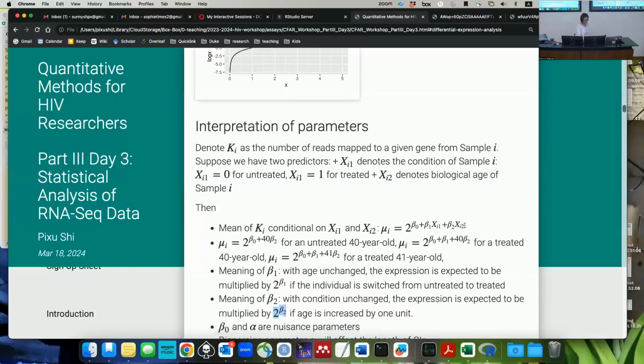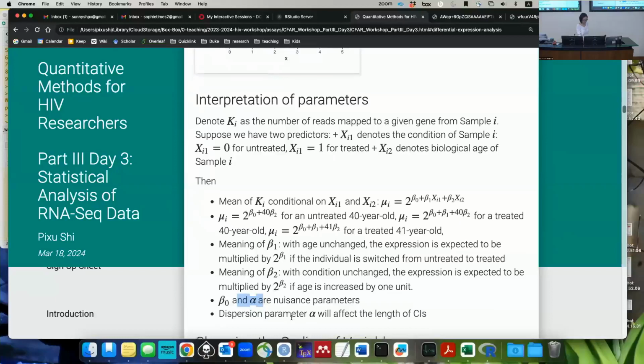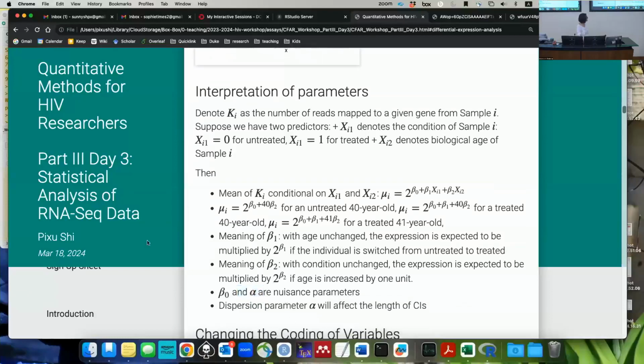And in this equation, the beta 0 and the overdispersion parameter will be estimated. They're important, but they are not going to be interpreted. So they're also called the nuisance parameters. The dispersion parameter here is very important. It will affect the length of your confidence intervals. The larger the dispersion is, the wider your confidence intervals will be.